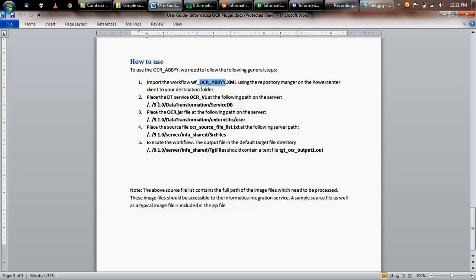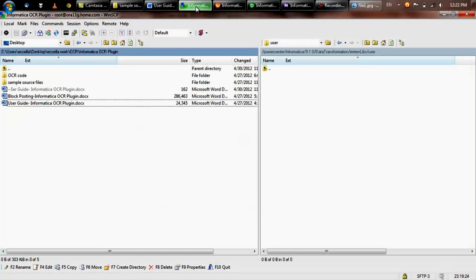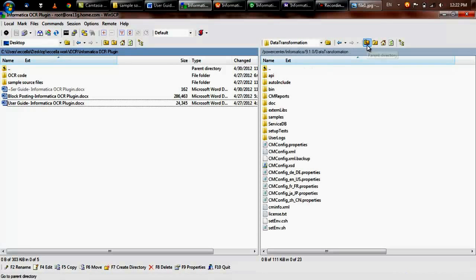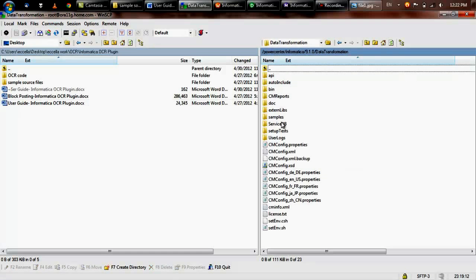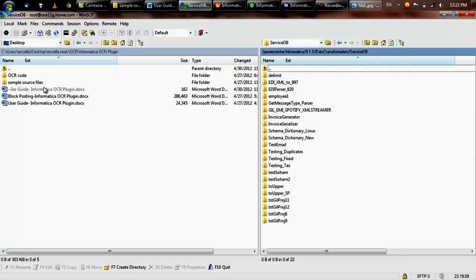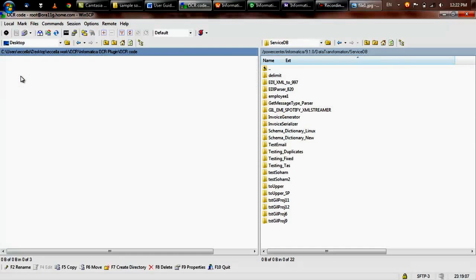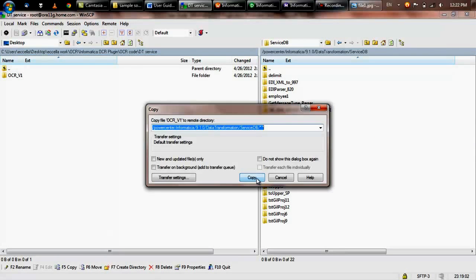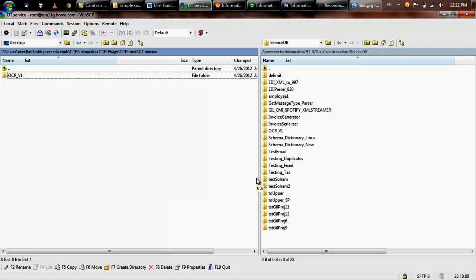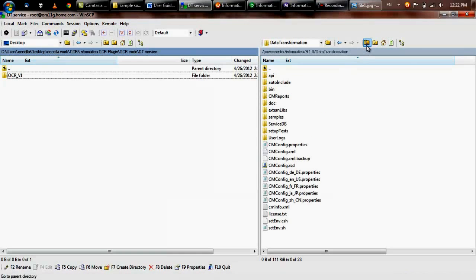The second step is to place the DT service OCR_V1 at the following path on the server. So we'll try and do that. So we are at the default installation path of Informatica. We'll go to data transformation, we'll go to service DB, and this is our OCR code. So this is the DT service. We need to move this here. So our DT service has been moved.